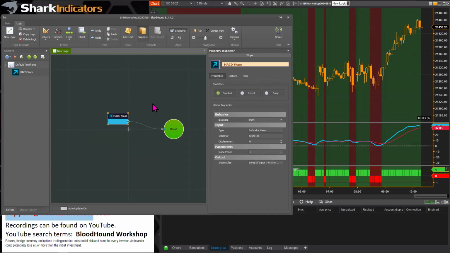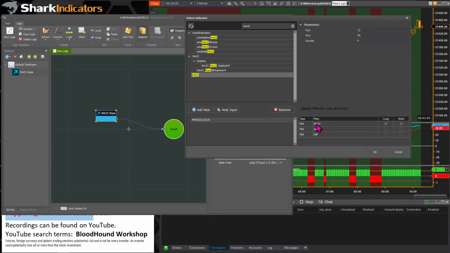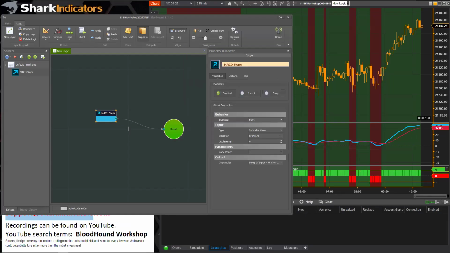All right, so we're going to look at the MACD line for this first solver here. So let's change our indicator to the MACD. There we go. Do a little search for it. There's our MACD. And as mentioned, we're going to analyze the MACD line first. So it's already selected for us. And again, I'm just going to use the standard default settings there.